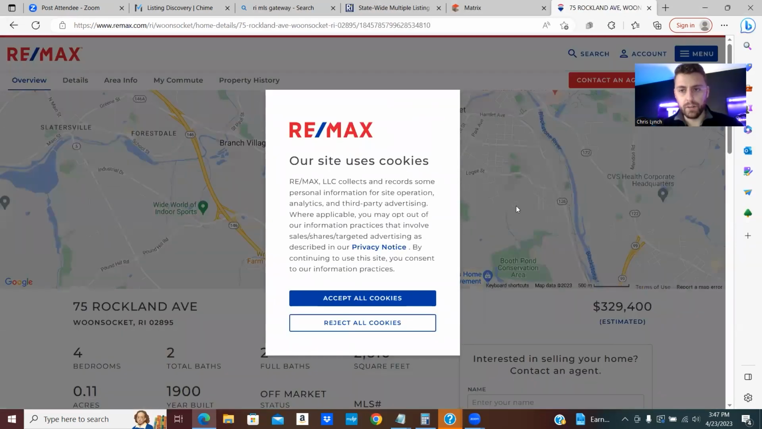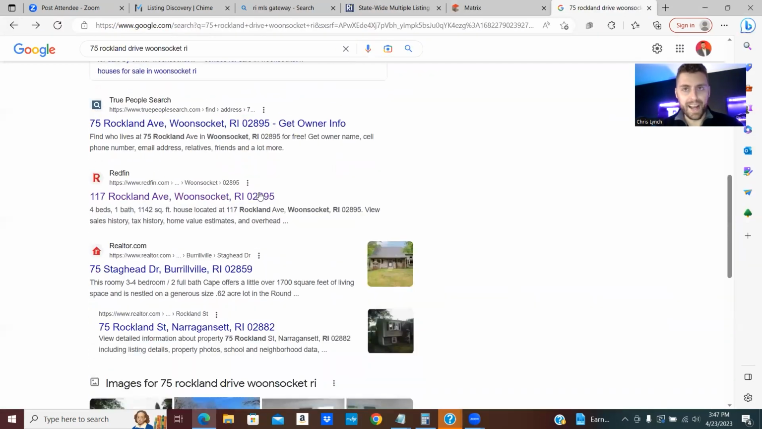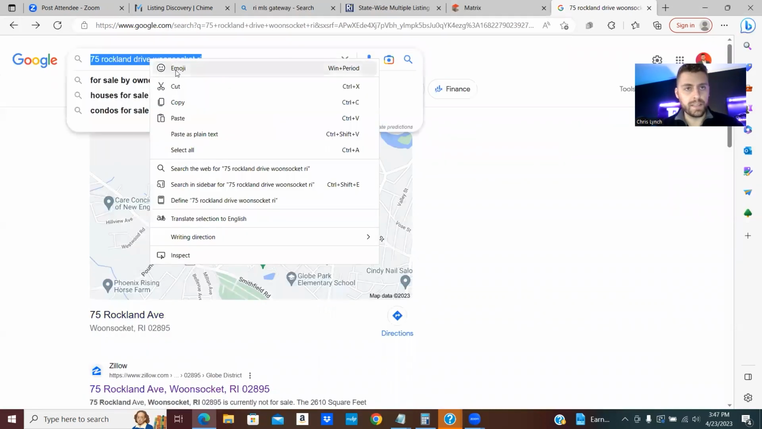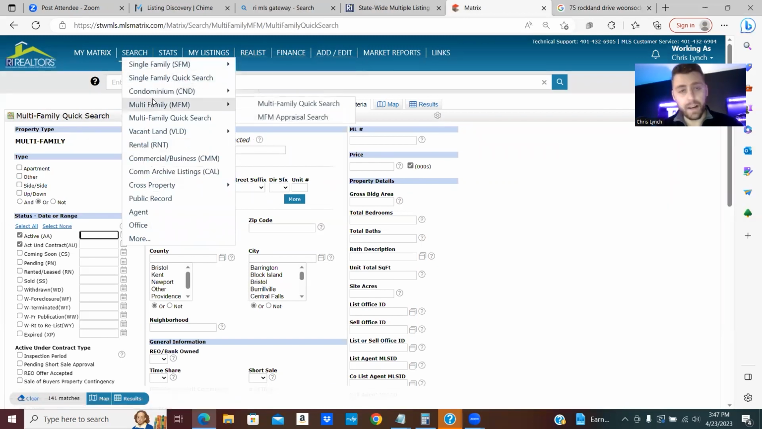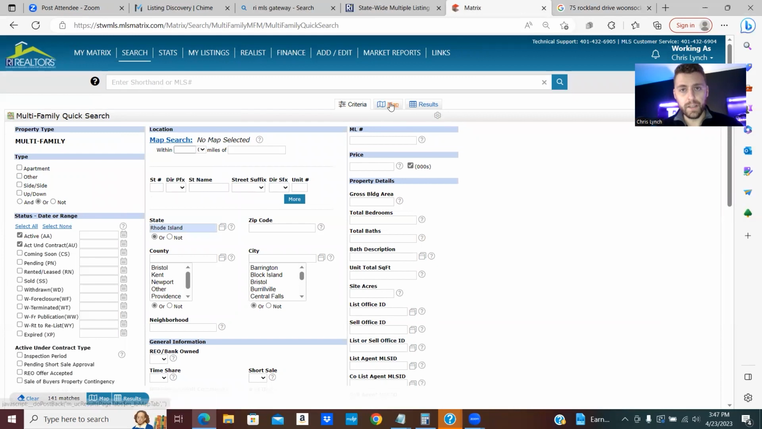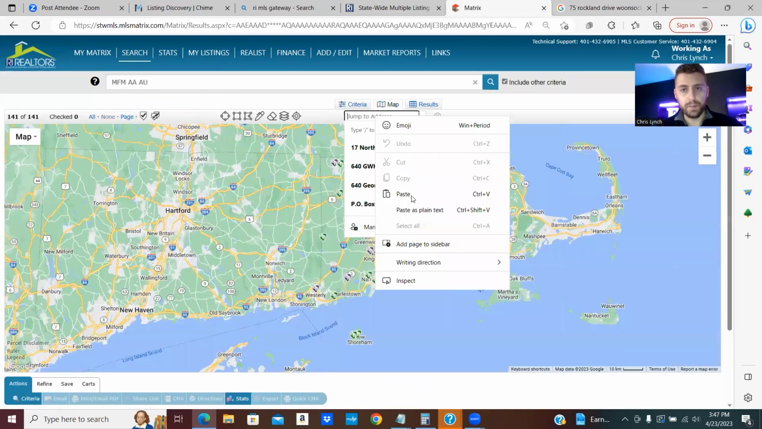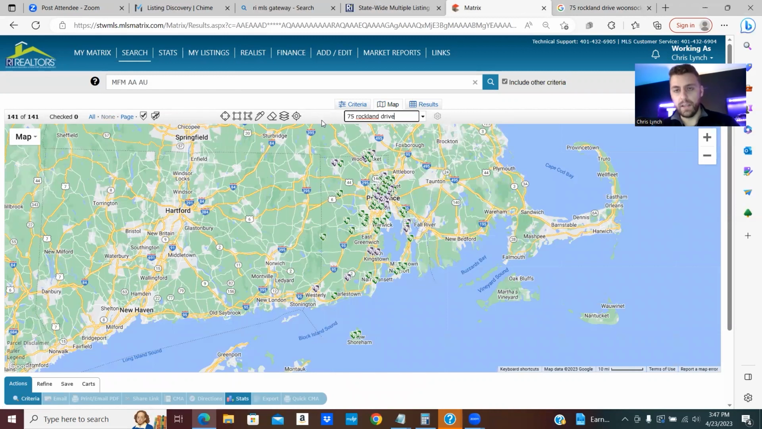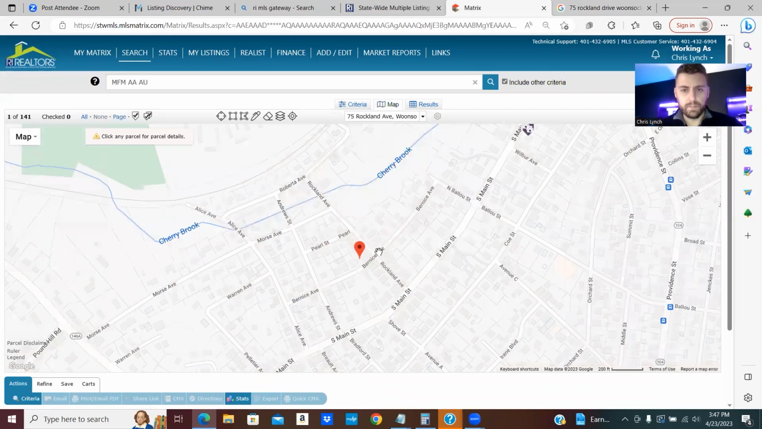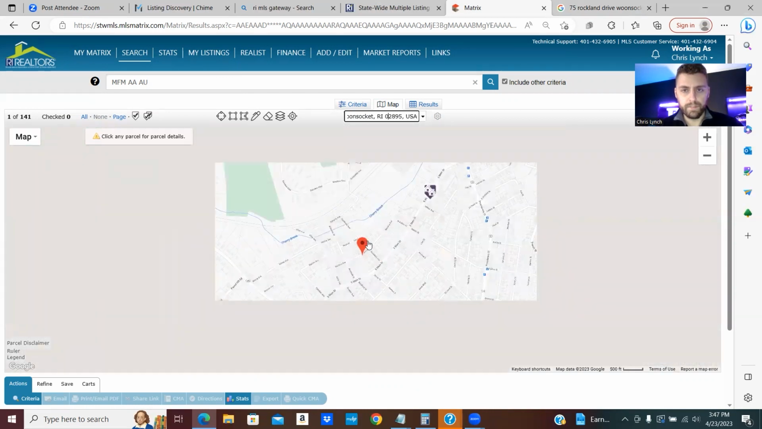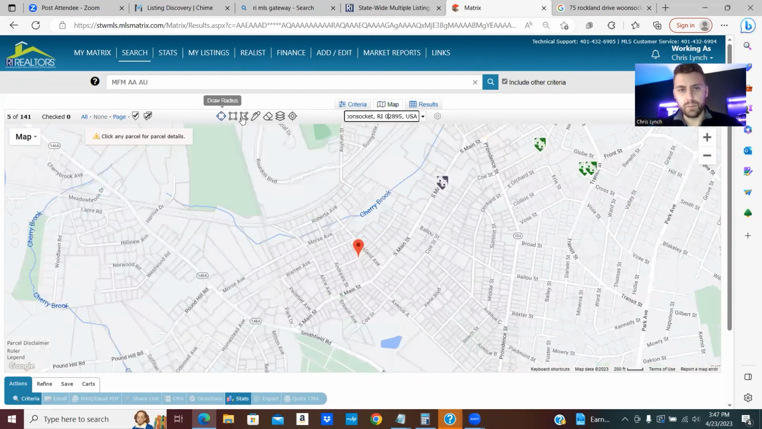From here, what I typically do is I'm going to go back to MLS and I'm going to put this address into MLS under multifamily search. So this is actually a 2-unit house, and we're going to make sure we go under multifamily. We click the map. We're going to put the address here, and we're going to zoom in. Wrong town. Let's see, Woonsocket. Okay. About right.